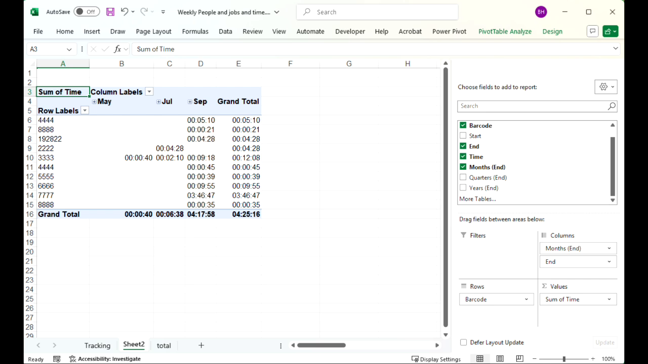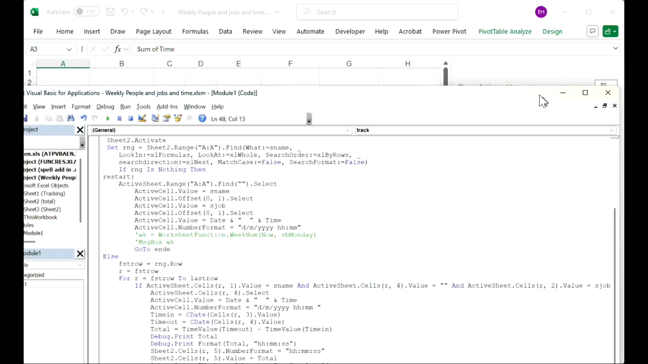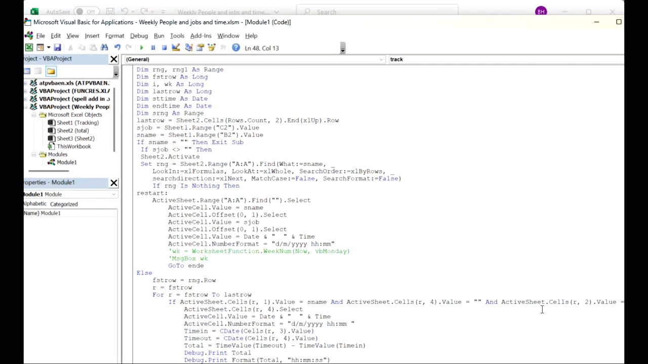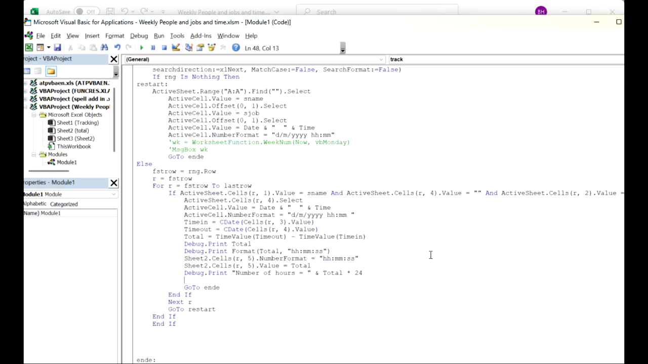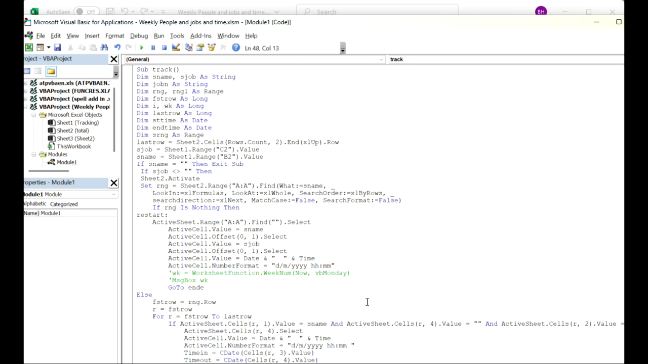So let me show you the code for recording this, separate from the pivot table. This is the VBA to record the ranges. So basically it's track, and I search for the username on the second sheet, and then if it's not found, it goes to restart and enters everything new. Then I search for the username with an empty end time, and then it fills in the rest of the information.